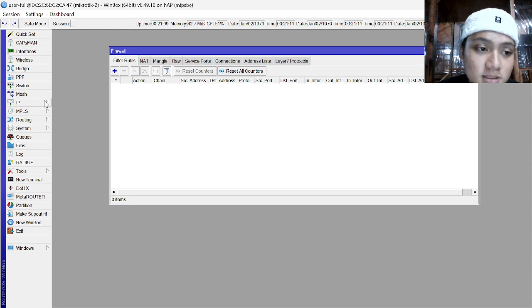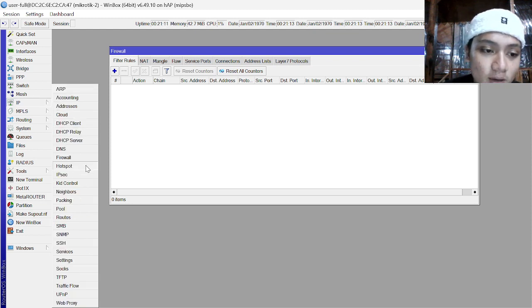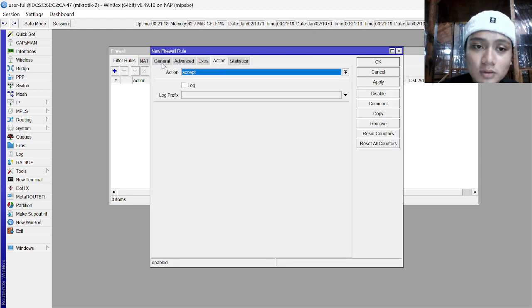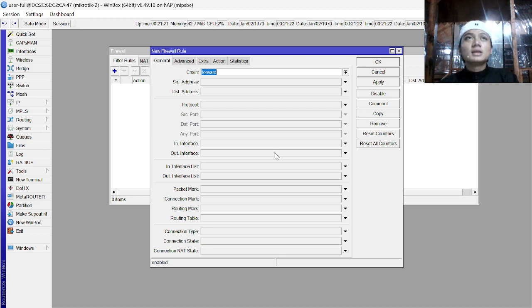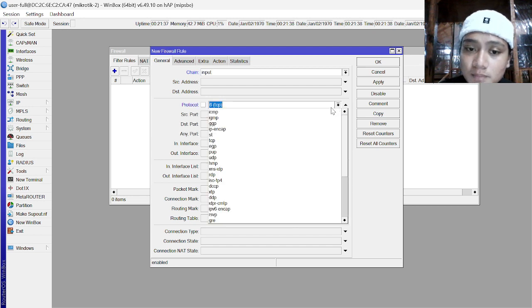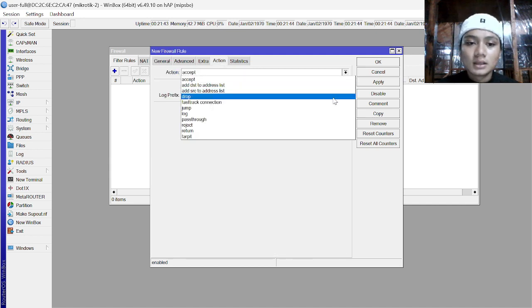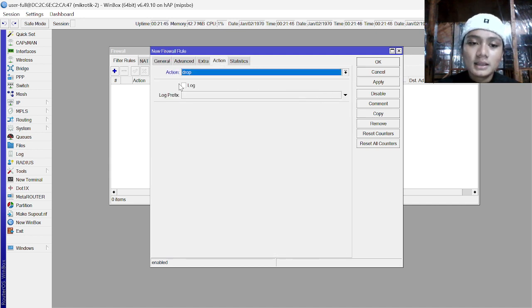The first step of the tutorial is you go to IP, then Firewall, and go to Filter Rules. You add a new rule. In General, the chain is input, because ping is traffic data to our router, from the laptop into the router. The protocol is ICMP, like the previous lab, and the action is drop. Then you open the tab Log.